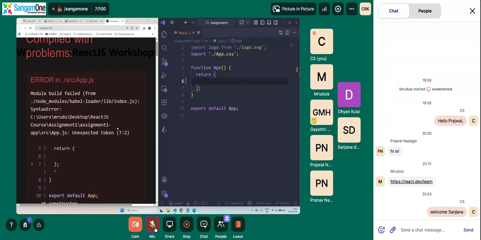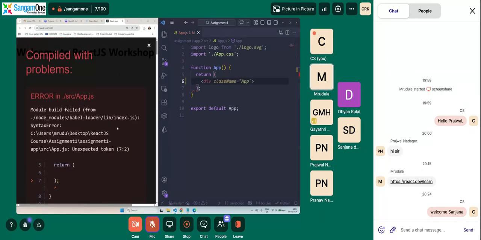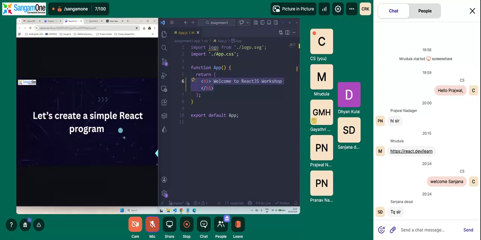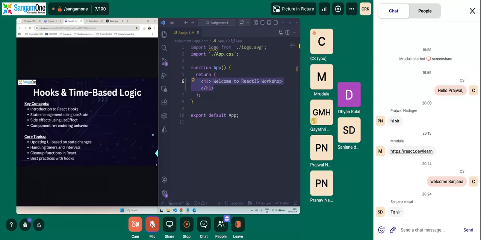Okay. Got it. So we can just press Control Z, and then our heading is being displayed. Okay. So, any questions until now? If not, we will go to the next part of the workshop, which would be hooks and time based logic.